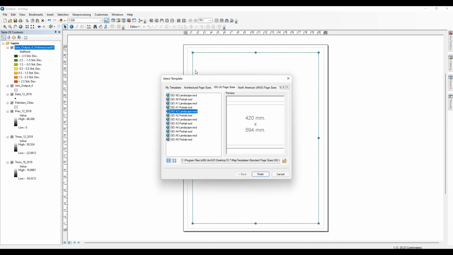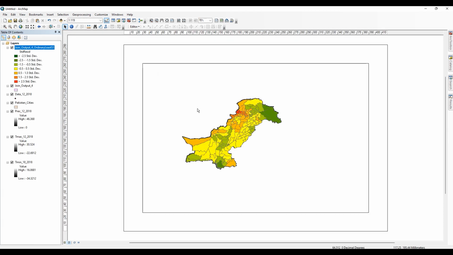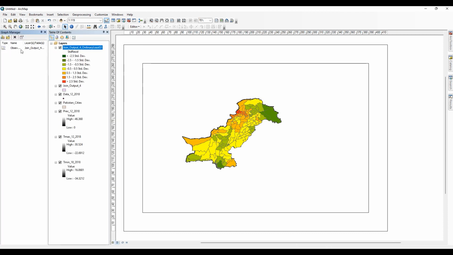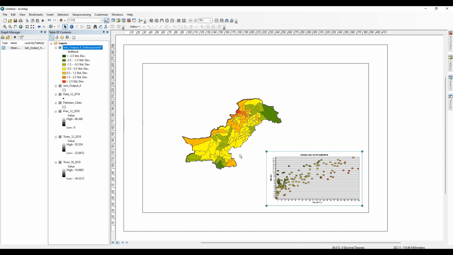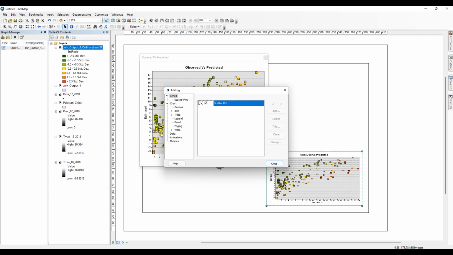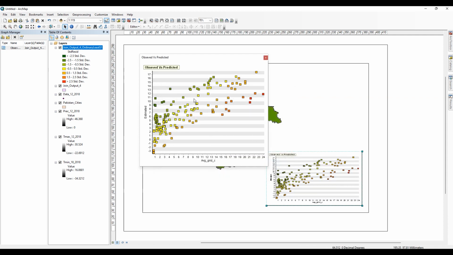I am going to change this layout from here, and I am selecting this layout. For adding the graph in this layout, go to the view and select manage graphs and add to the layout. So this is our graph. I want to change the theme. For changing the theme, we can go to the advanced properties, click on themes, and I am going to choose facts and click on apply and close it.